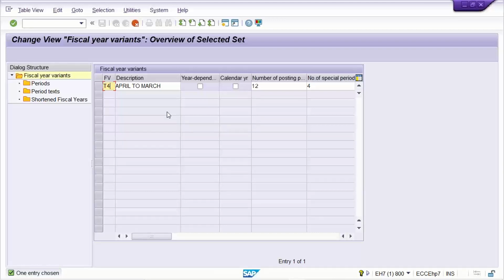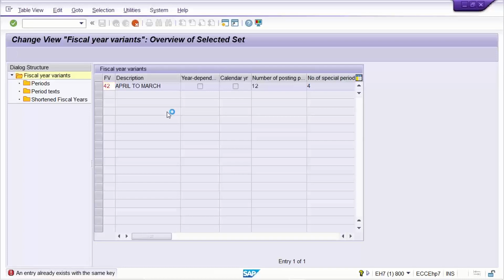I'm going to give T4. Okay, and press enter. Let's see, this code is already used by someone. I'm going to give TT. Let's see, this is also used by someone. TX, TY, ZZ. What is this? Okay, these are all used. Okay, I'll give 42 only and press enter.